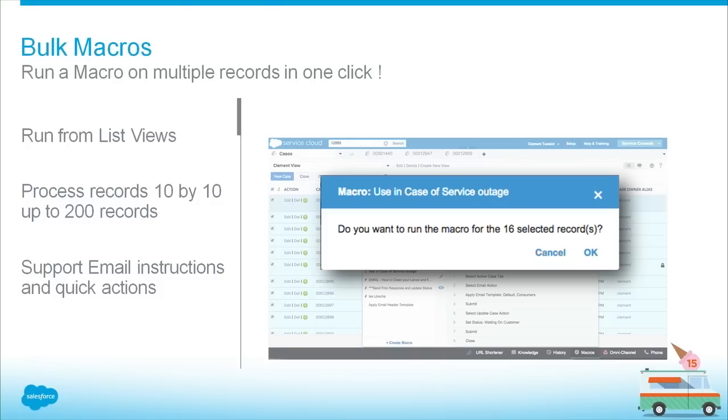Fantastic use case is like you have a service outage or something like that, and you want to mass email your customers to let them know when it will be solved. So it's very easy to use from a list view. You can select up to 200 records at once, and the macro process will process them 10 by 10 until you get to 200. Wow, that sounds very powerful. Yeah, I will demo it in a minute.